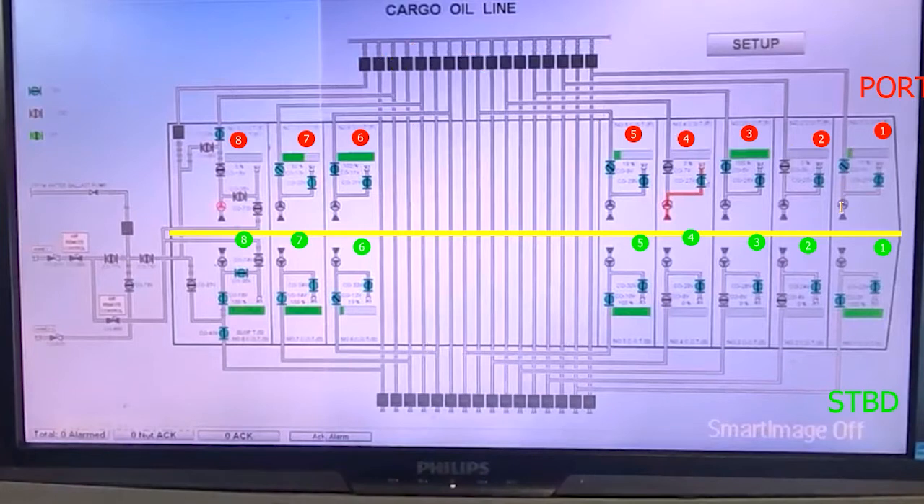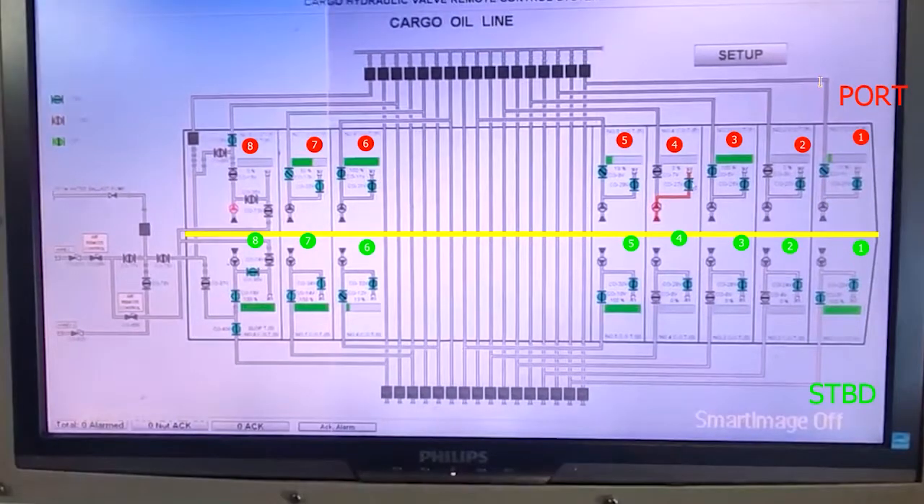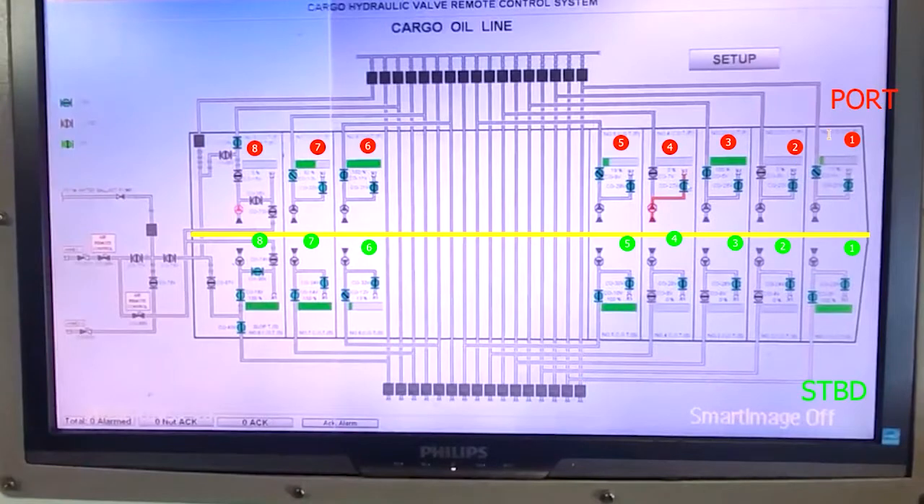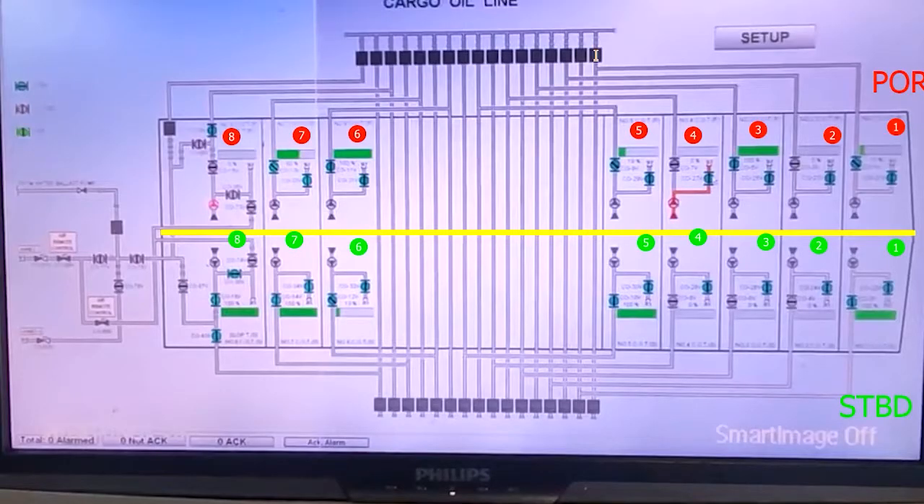And one more thing: from each tank you will see there is only one line going, which is divided into two, port and starboard. So this is 1 port, this is 1 starboard, 2 port, 2 starboard, 3 port, 3 starboard, like this. Till 8 wings we will have a line on both sides, port side and starboard side. So now we are ready with our basics.